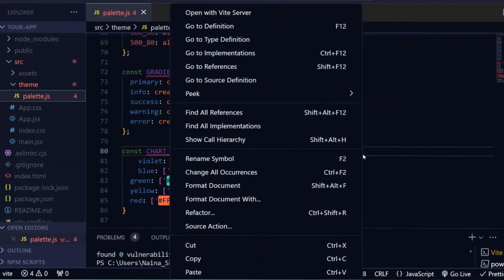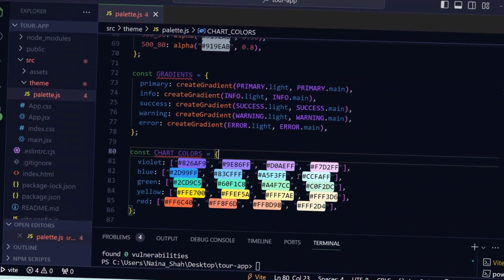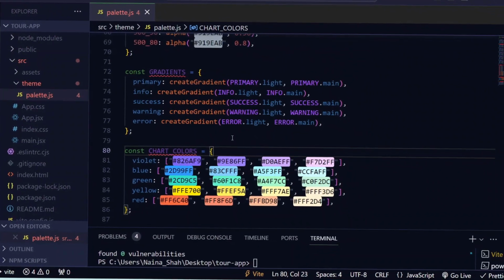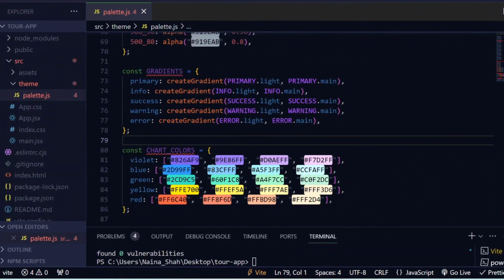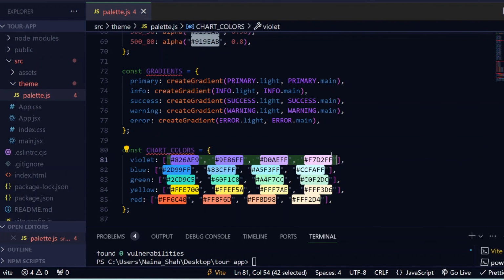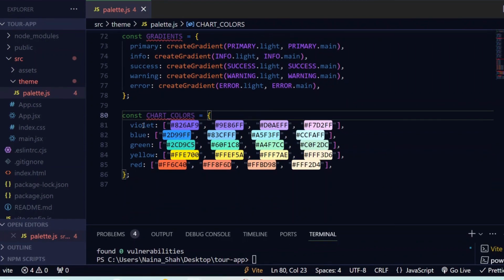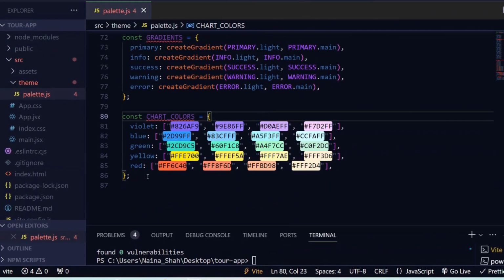I hope this is clear why we are creating chart colors: because we want to use them in our charts. And why are we defining these four different shades? Because if there is a chart and we have four different curves in it, then we are going to use these different shades to indicate different parameters. That is why we are using these different shades for each of these colors.